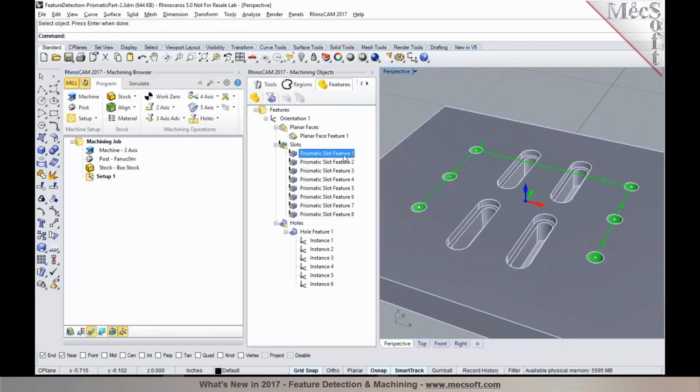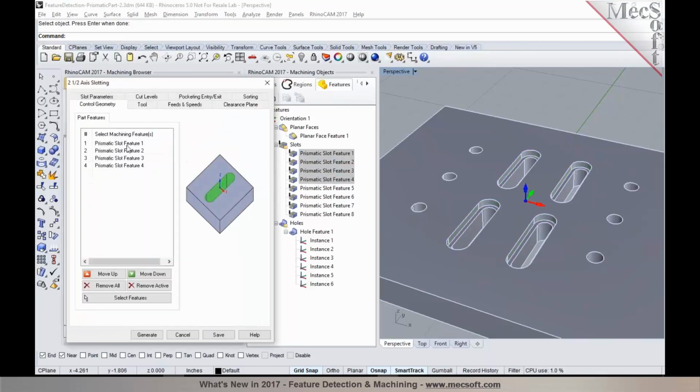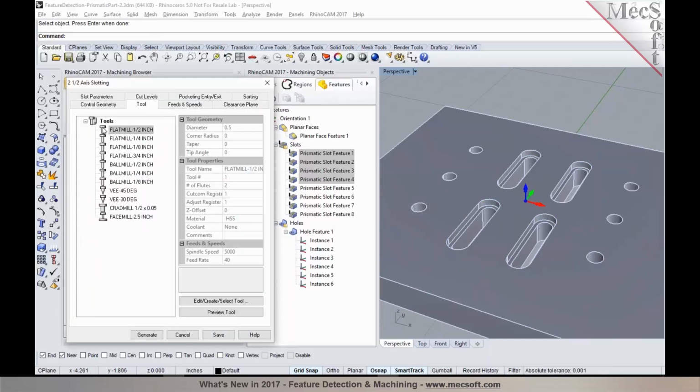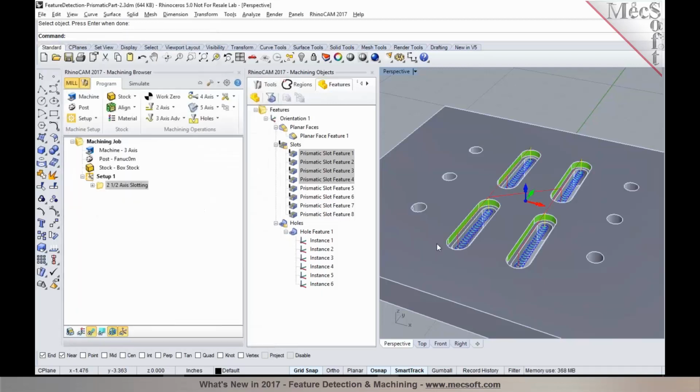Now you could program all of these slots in one operation, or you can split them into 2, where I can select all the top 4 slots. I can hold my shift key to multiple select, and I can right mouse button click and choose slotting. Now you'll notice that those slot features have been added. You can make a selection for your tools. I'm going to use a 1/2 inch end mill, establish the slot parameters, and generate it.